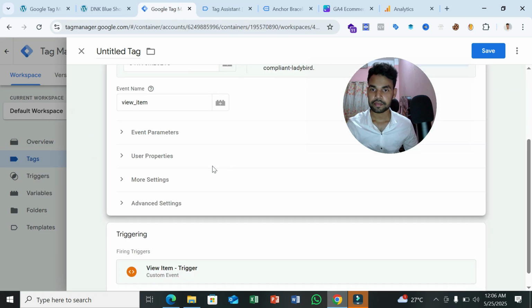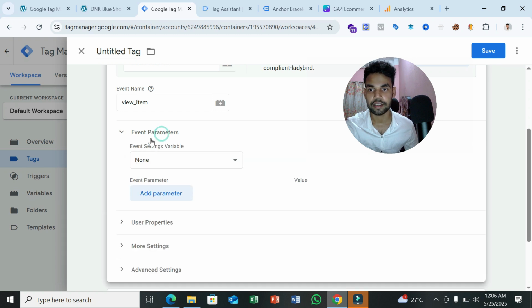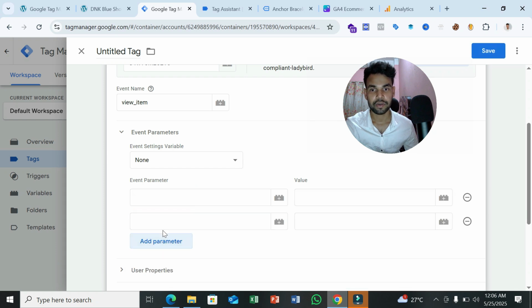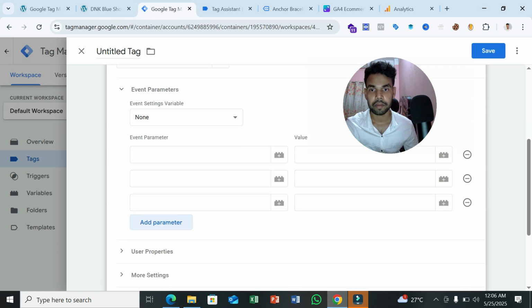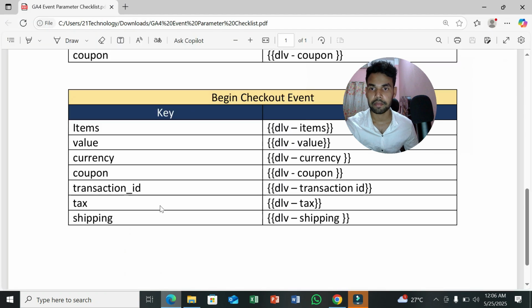Then here you can see some options. One option is event parameter. If you select event parameter, you can see the add parameter option. You have to add 3 parameters with your view item event. So add 3, and for what kind of parameters you have to send, just check my checklist.